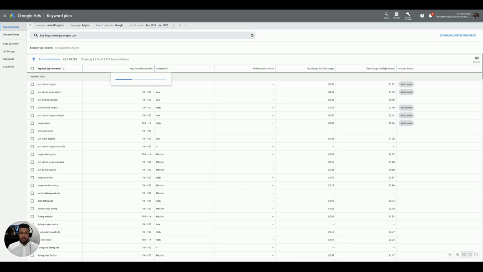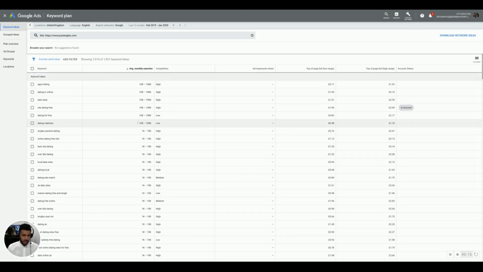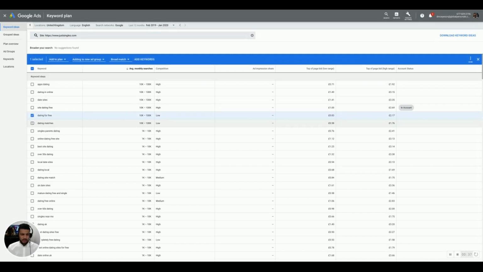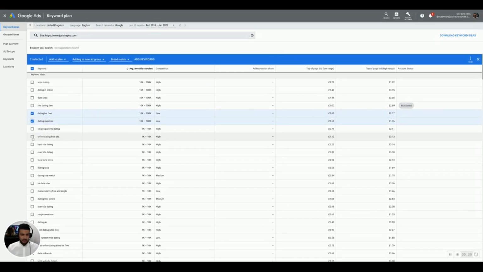So initially what you want to do is have a look at the average monthly searches to see what keywords here have the highest search volumes. Now I've sorted them by monthly volume, I can work my way down. The second thing you want to pay attention to is the competition, as this will show you potentially how hard it will be to hit that top spot for this keyword. Now based off of this, what I'm going to look at and select is dating for free, dating matches, and also mature dating, free and single.